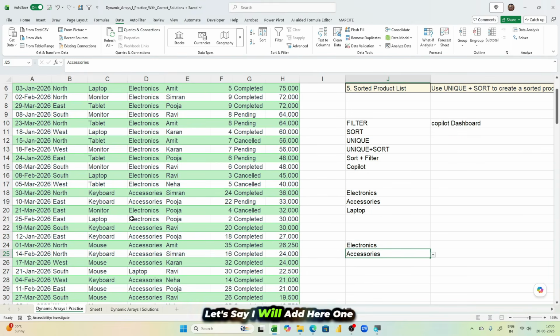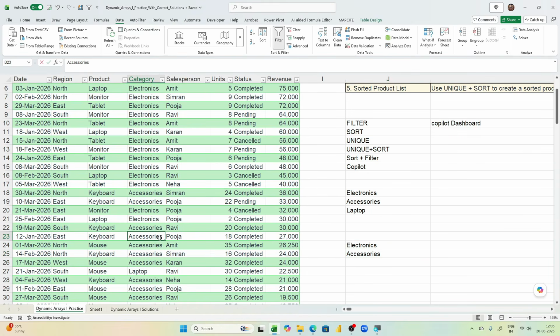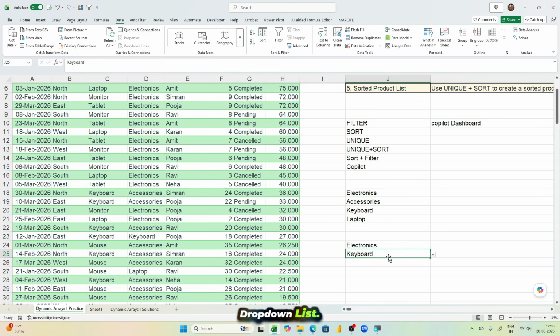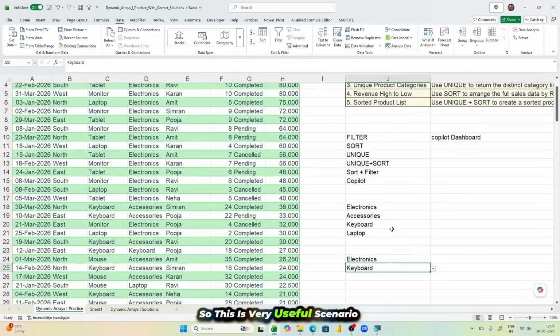Let's say I will add one more category here. Let's say I will add keyboard just for the example. You can see it is added automatically in this unique function, and it is even added in the drop down list. So this is a very useful scenario we have.